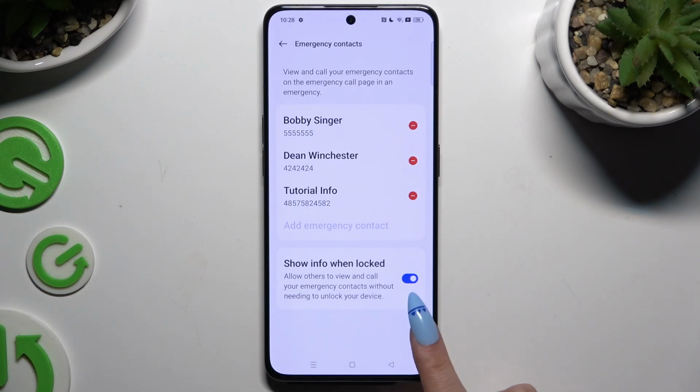Lastly, make sure that this switcher next to show info when locked is blue for all of those contacts to be accessible from locked screen.